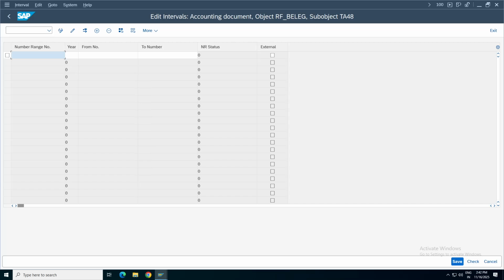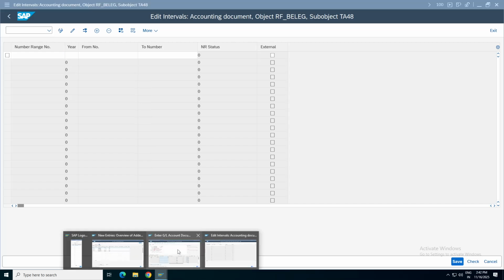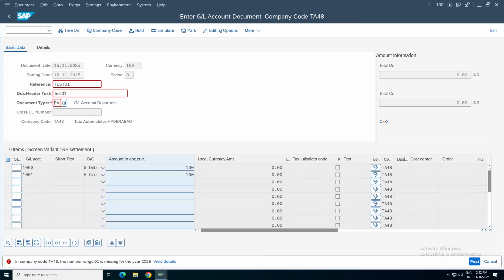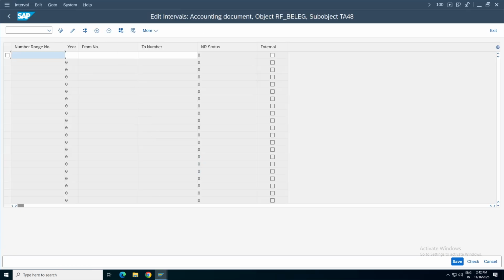Now we have to define the number range. So we already have, what is the number range? 01 for SA document type. So go to the number range, select 01 and the 2025 financial year, and how many documents we are expecting for this financial year. Some 1 lakh documents or 2 lakh documents, it depends upon the client requirement.